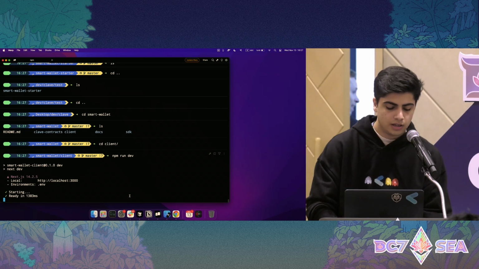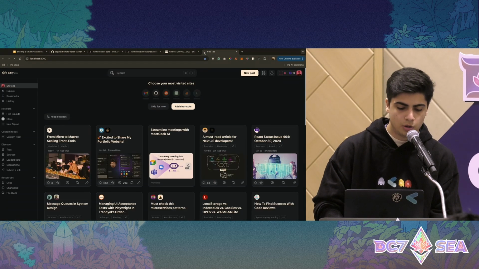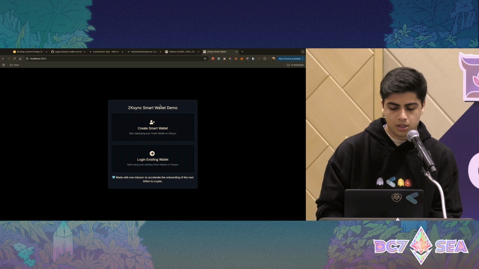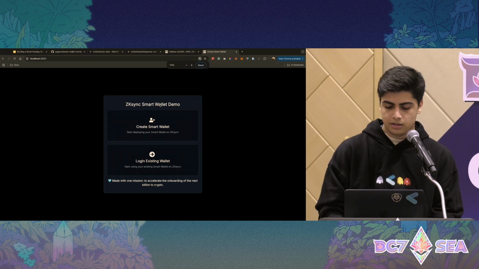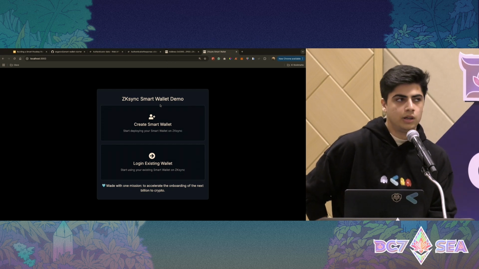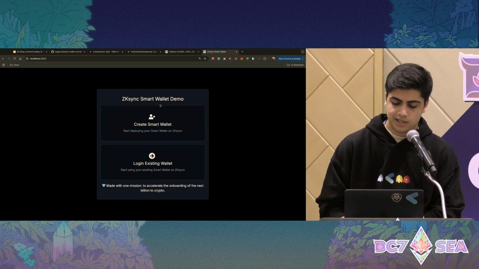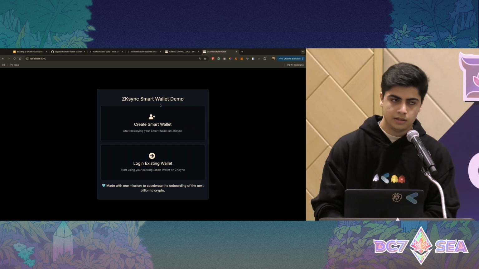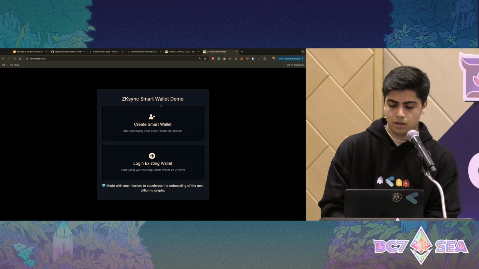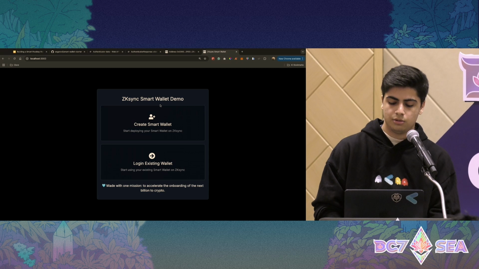So as you can see, it started the localhost 3000 for the development. When we go to localhost 3000, it welcomes us with a simple UI that says that you either need to create a smart wallet or log into an existing one. So we will be implementing all these steps, like the creating and the logging in part, so that you are able to create a new account and also log into an existing account.